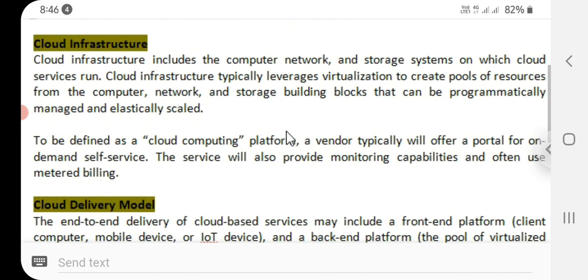To be defined as a cloud computing platform, a vendor typically will offer a portal for on demand self service. The service will also provide monitoring capabilities and often use metered billing.